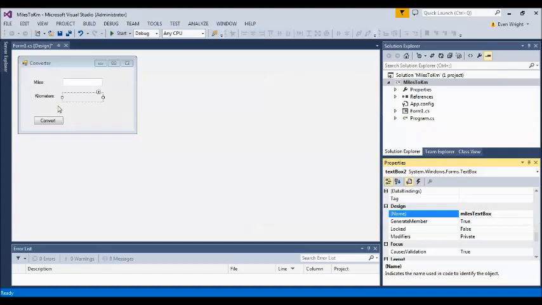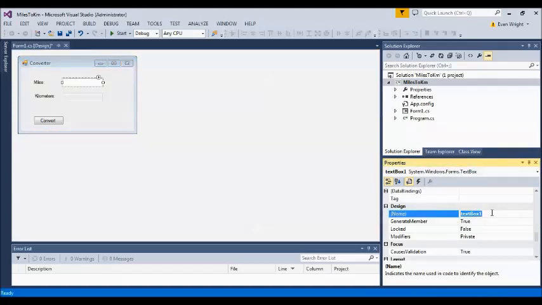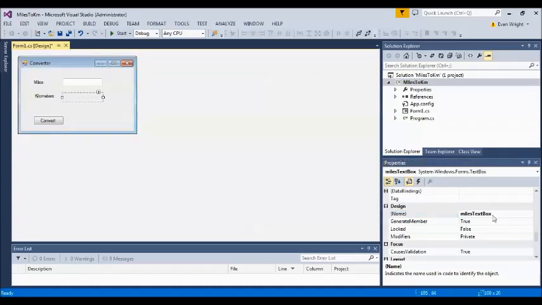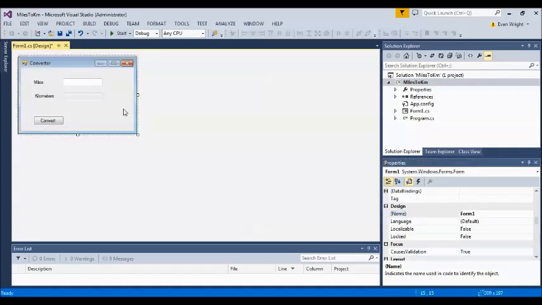And in the kilometers, oops, what did I just do there? I think I changed the name on the wrong one. So here's miles. Yeah, so this is miles text box, and then TextBox2 I'll call KM text box. There we go. So now I've renamed my text boxes to have names that are more descriptive than just TextBox1 and TextBox2. So that's just a good strategy to follow.